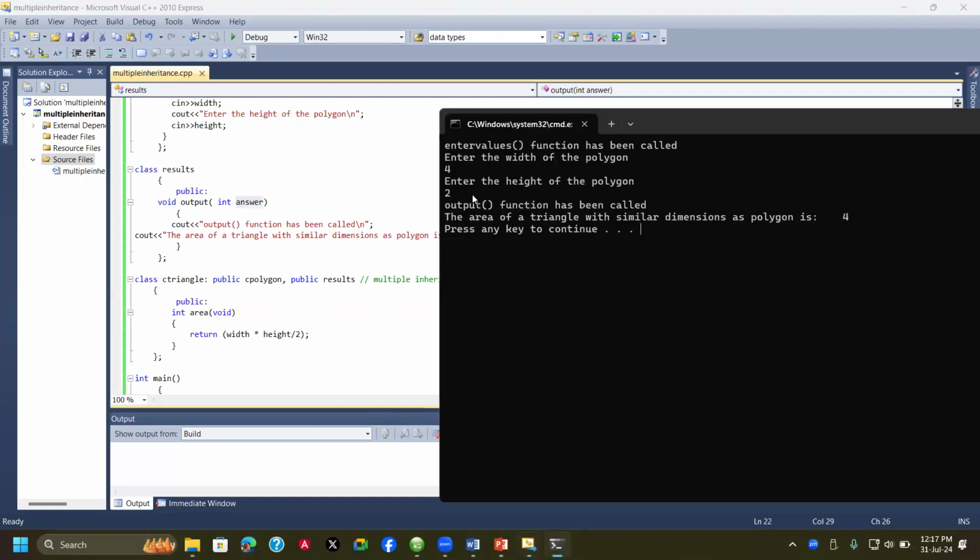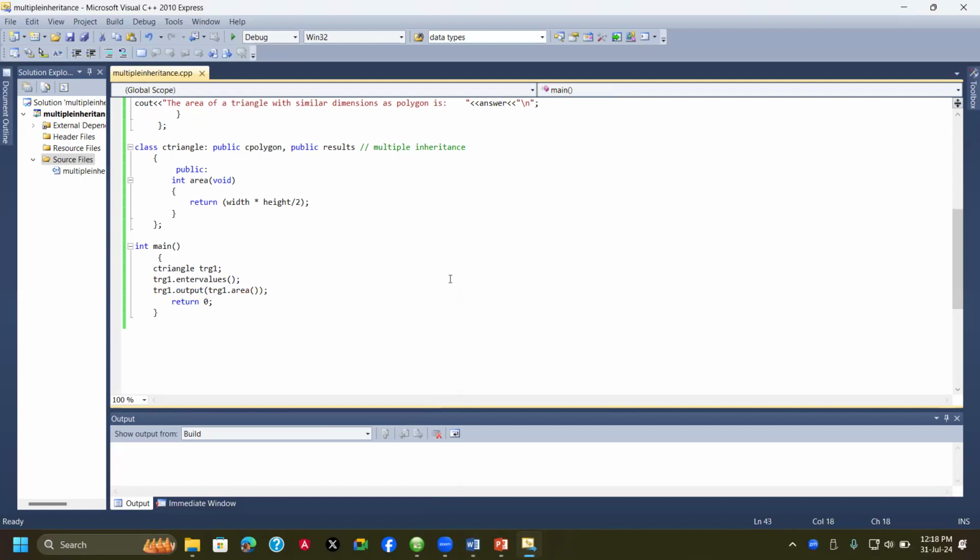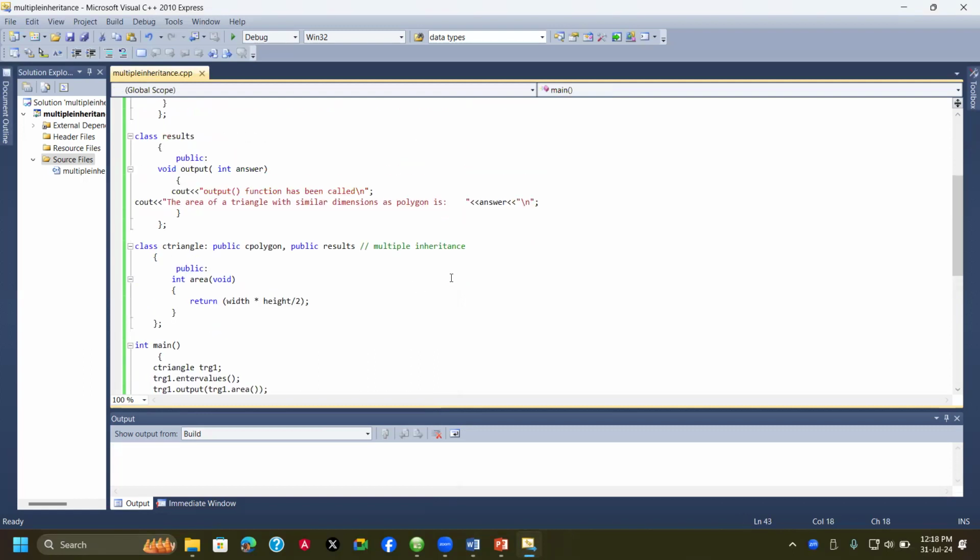So as you can see, that output function has been called. The area of triangle with the similar dimensions as polygon is 4. You can see after computing the area, what we have gotten is 4, and that 4 is what is being displayed on the screen through the function called output, which is a member of the class called results. And with that, you press any key to continue, meaning that the control has been taken back to the operating system. So my dear students and the rest of the learners, that's how we implement multiple inheritance.